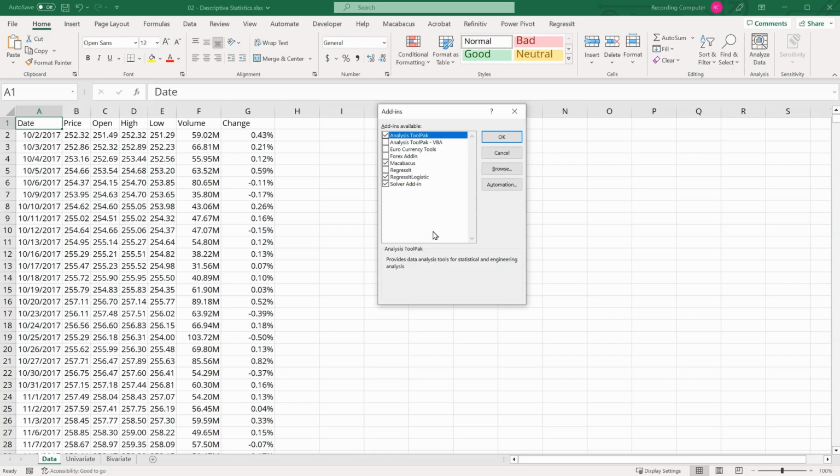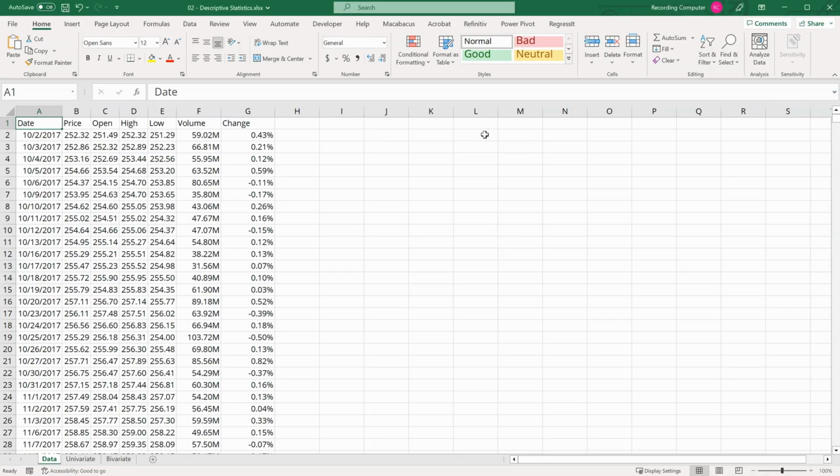If you don't see it as an option, you might need to click Browse and look for it. Once it's selected, hit OK. You may be prompted that it's not installed, and if so, click Yes to install it.